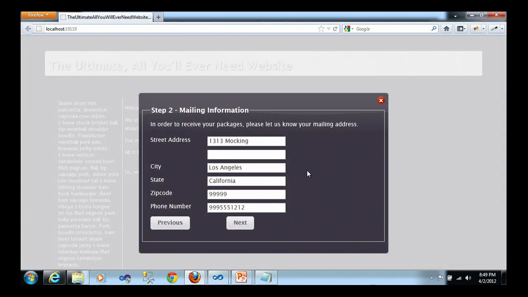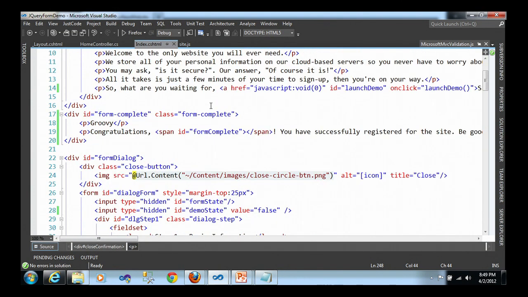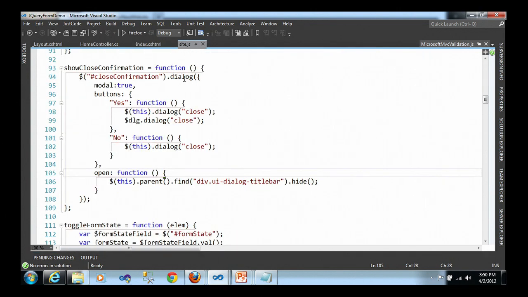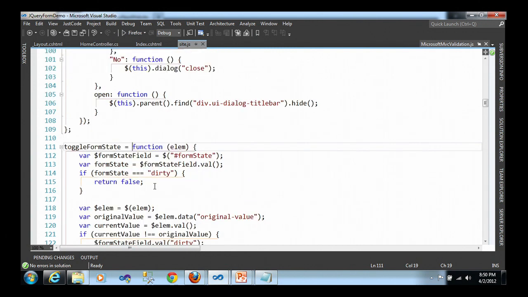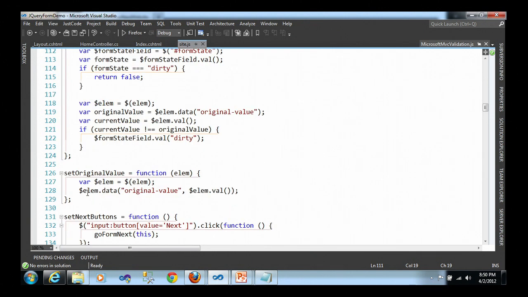How do you set the dirty flag? Let's see. Here's my hidden element called form state. And then here, I'm finding all input text fields in the dialog. And then on blur, I'm setting a toggle form state. Going a little further, on focus, I have another function called set original value. So if we look at toggle form state, or set original value, let's do that one first.